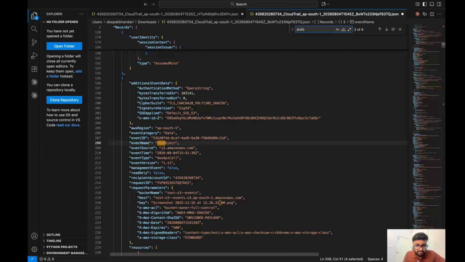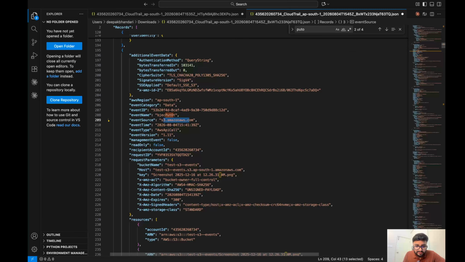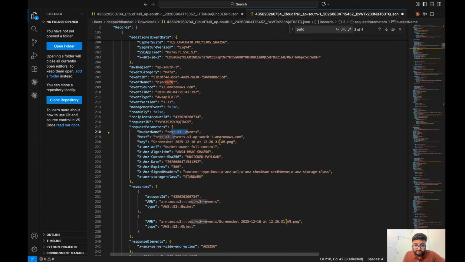So if you go here, if you see here, this is the put object operation. Okay, and then this was created, the event source was S3. We have deleted this, right? So this is the bucket name. Okay, I think we are pretty good with the practical demonstration then, right?